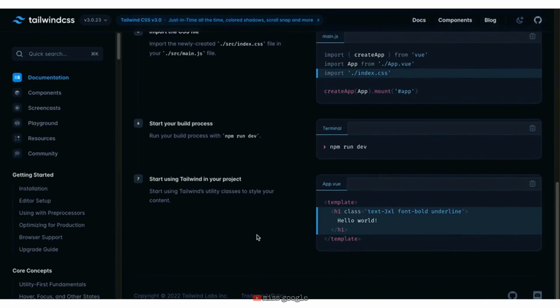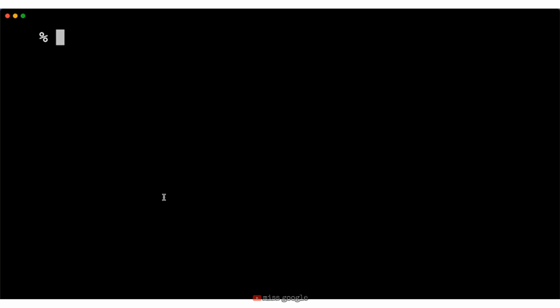We'll take a look at that in the next video. There are just too many ways to install Tailwind CSS to cover them all in this course. So I'm going to go through a basic installation with the CLI using Vite. That way you can get a feel for how it works.